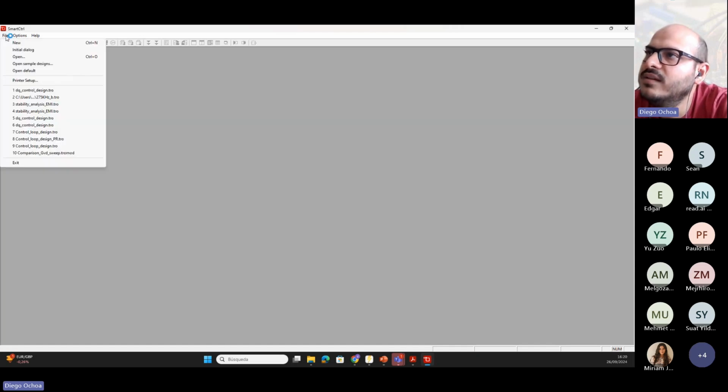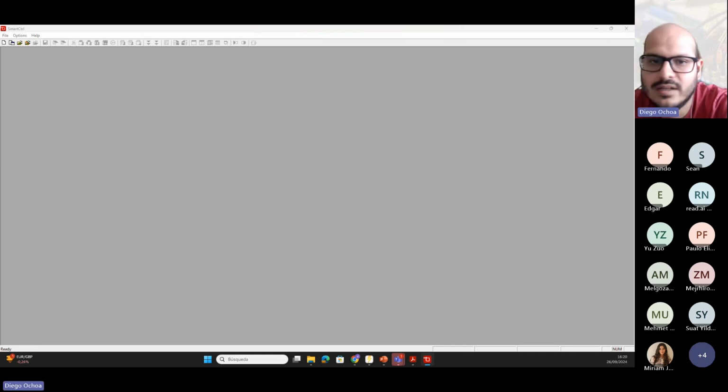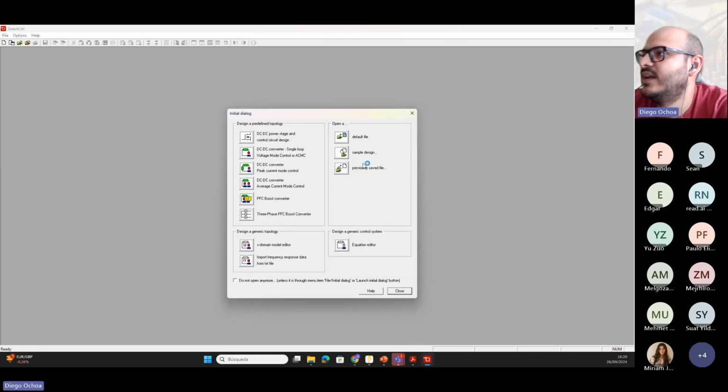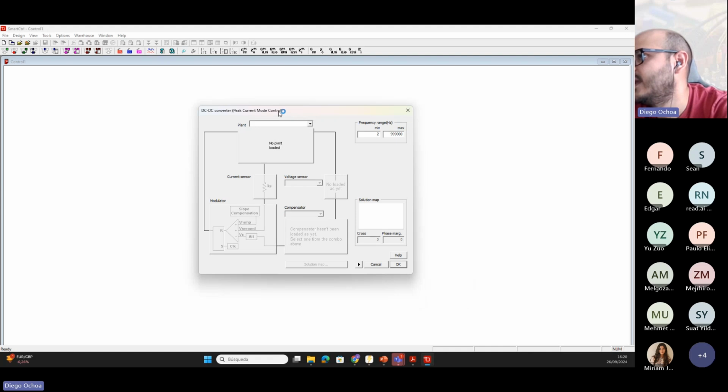I go to File, to the initial dialog. This is the initial dialog window, and here in the predefined topology region, you can find the DC-DC converter for the peak current mode control. If you click on this icon, this is the design flow. The first step is to select one of the plants. Here you can find the buck converter, boost converter, buck-boost, flyback, and forward. In this case, I chose a buck converter.